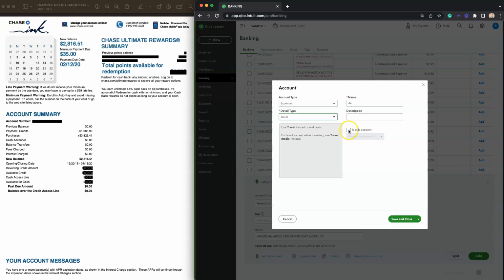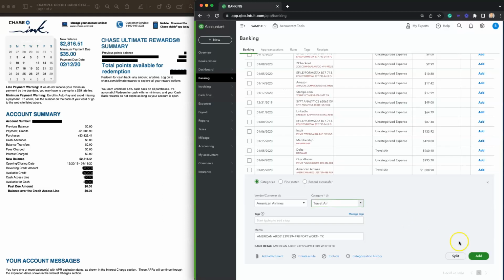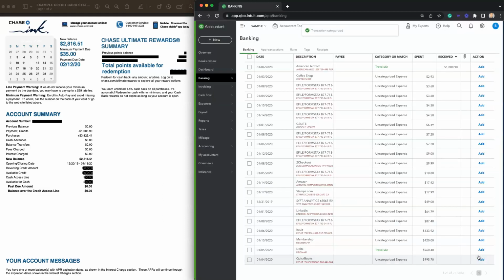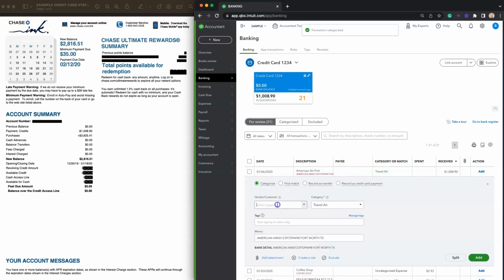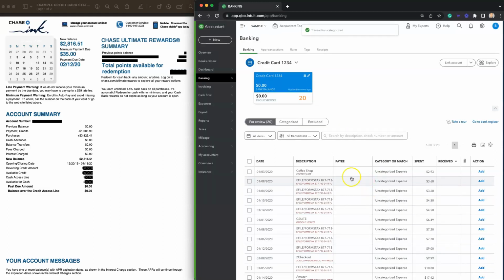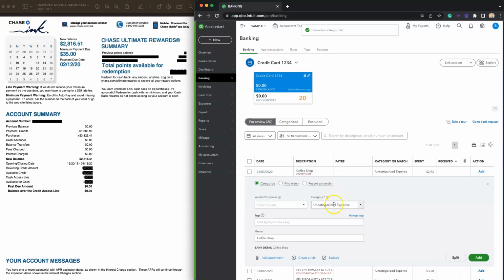And in this case, you would click "is a subaccount of travel." So we'll just save that, and we will do the same for this reimbursement of the expense. Same category. And we'll just quickly go down the line here.